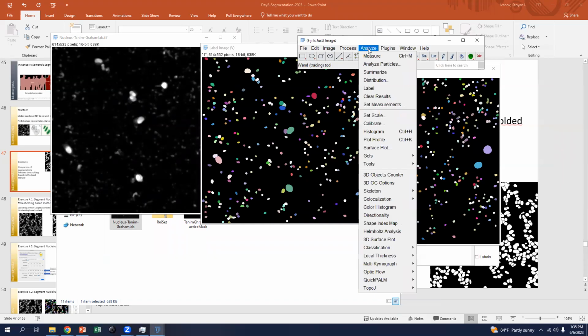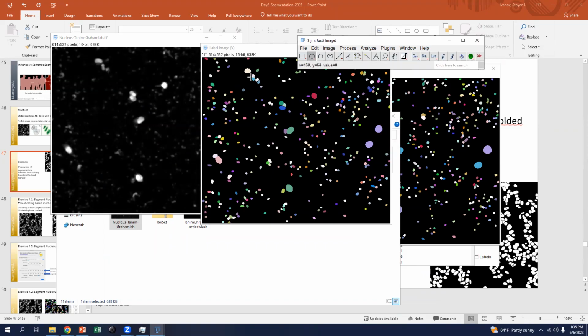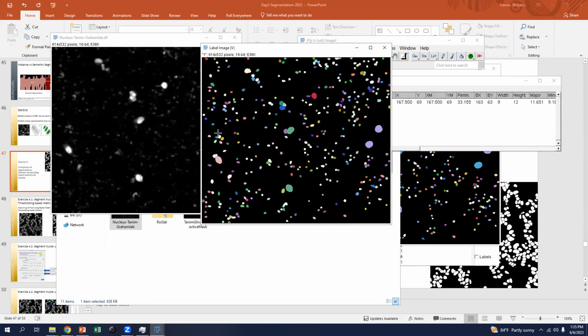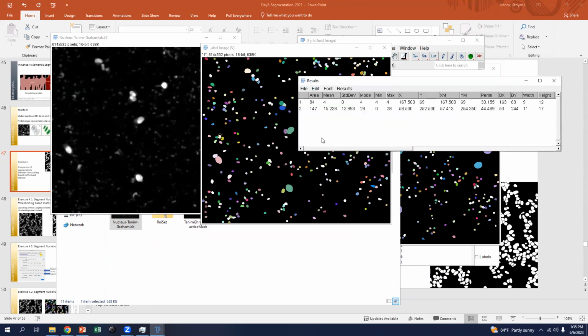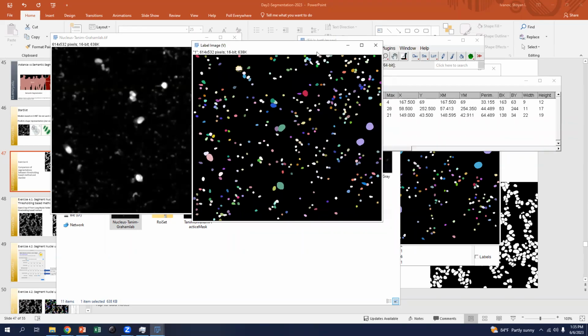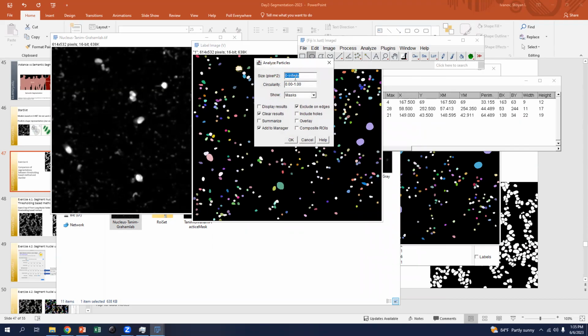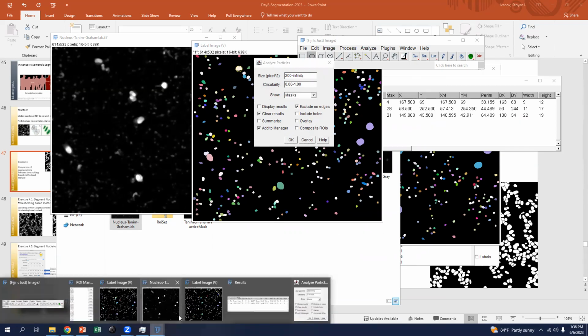We want to filter these ROIs, so we can do analyze, particles, and filter by size. But what is the size of the ones we want to get rid of? Area of 84 pixels. It's the same image, so it's about the same area. 147. What's the smallest large structure we want to keep? 330. Okay, so analyze particles. We can say 200 to infinity. That should get rid of all the small ones. Do we want to add them to the manager? Yes, we do.